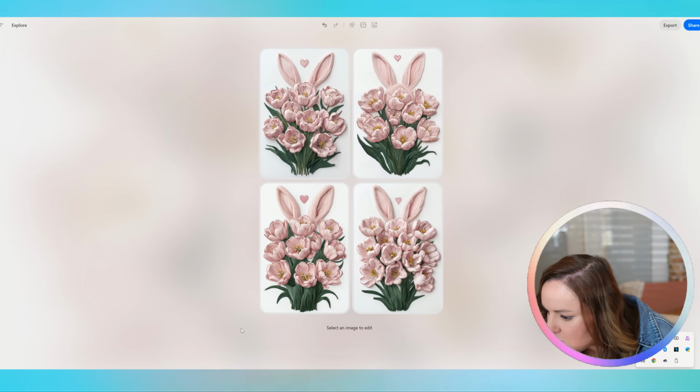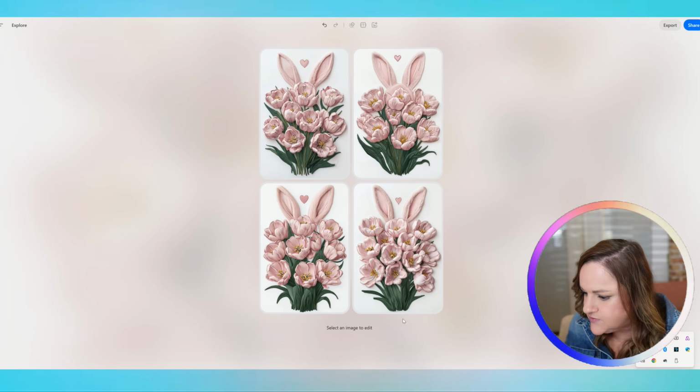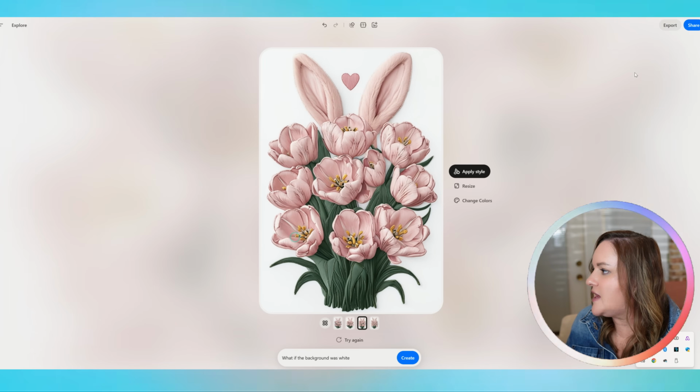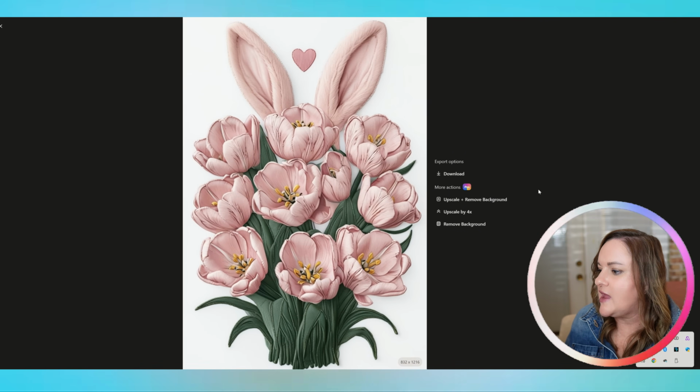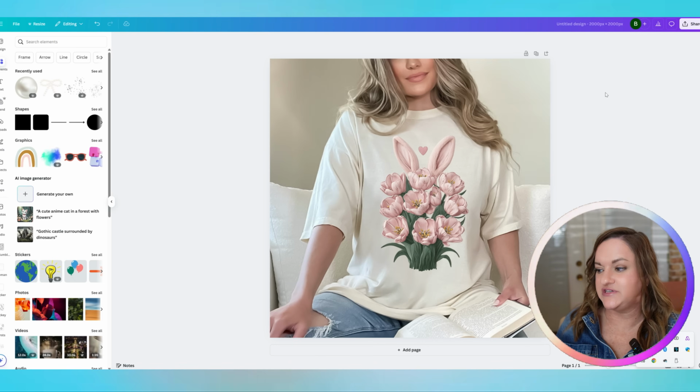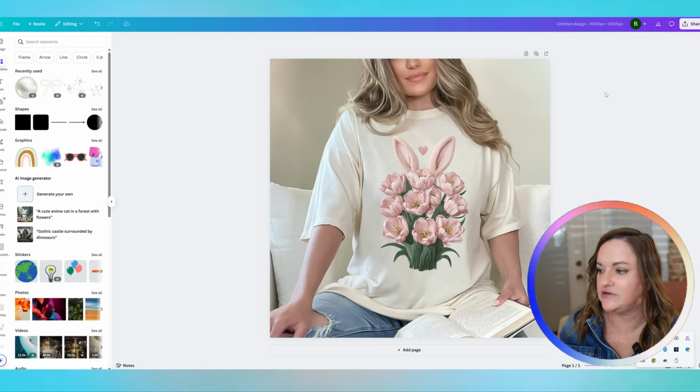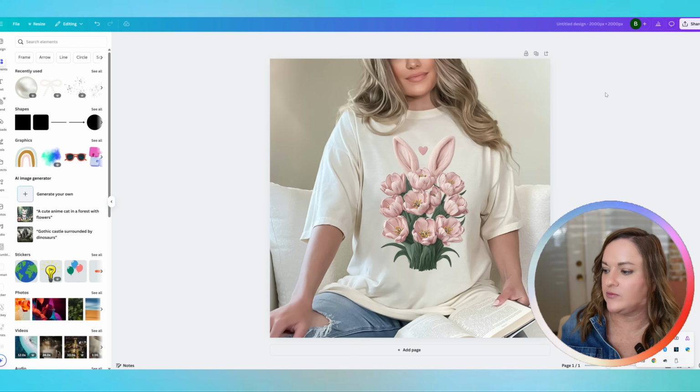So now it's just about which one I like the best, which I like this one. So I'm going to choose that one. Then we're going to click export, and then we're going to upscale and remove the background. Okay, so now I have just uploaded it to a mock-up over here in Canva so that you can see what it looks like, and turned down the transparency just a bit so it looks more realistic.